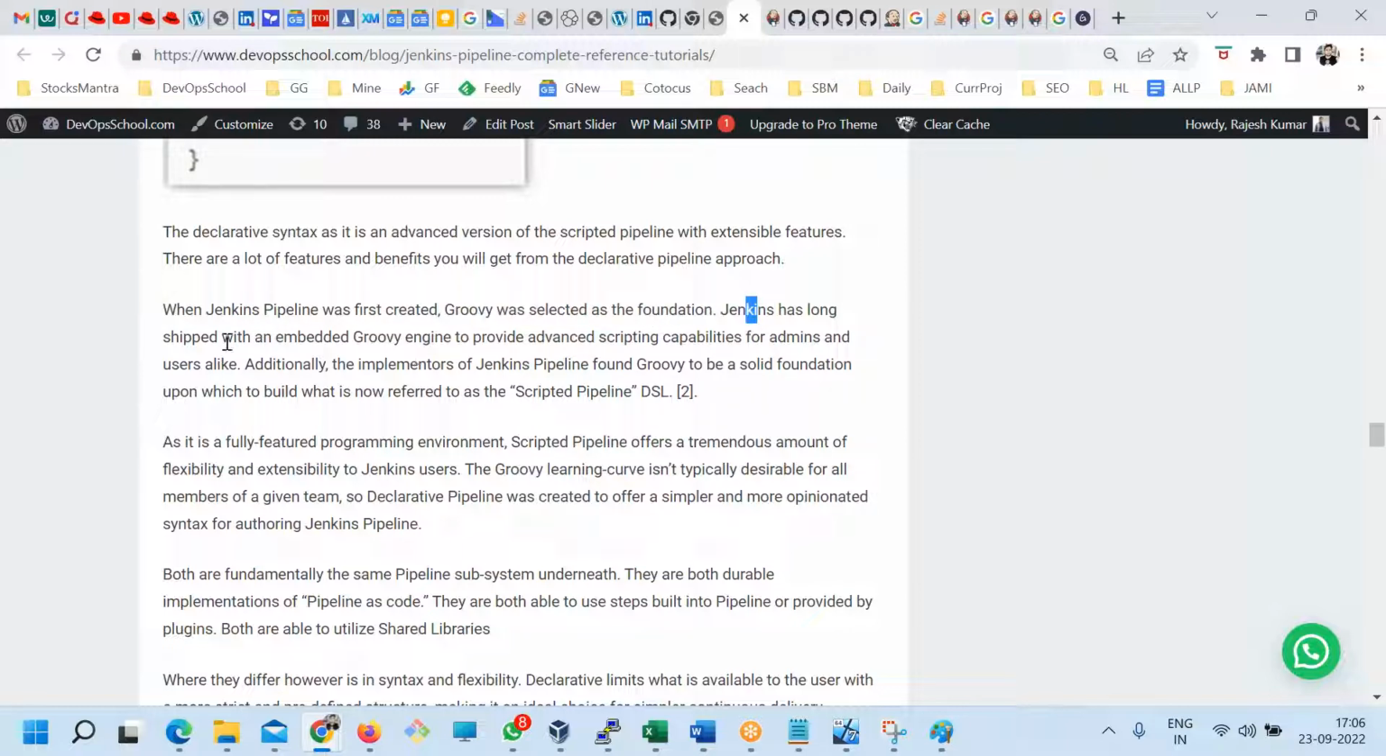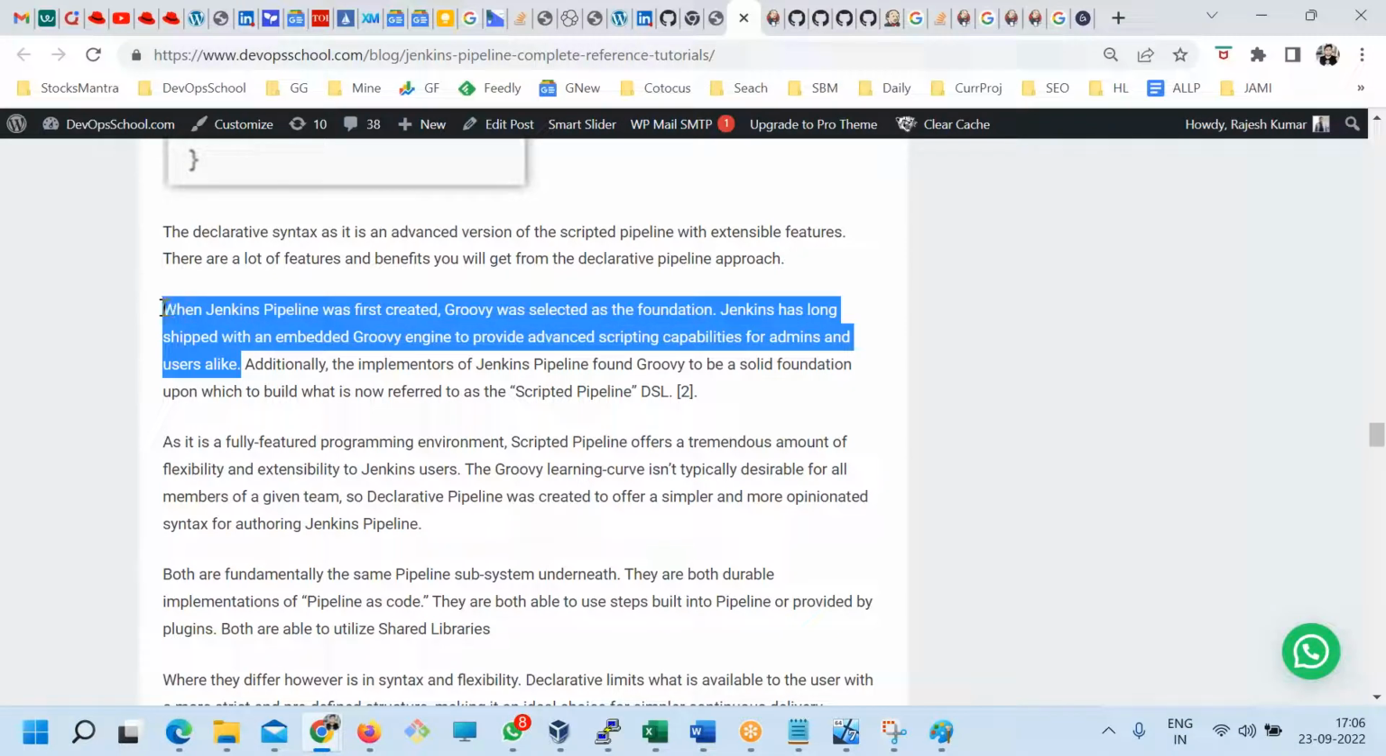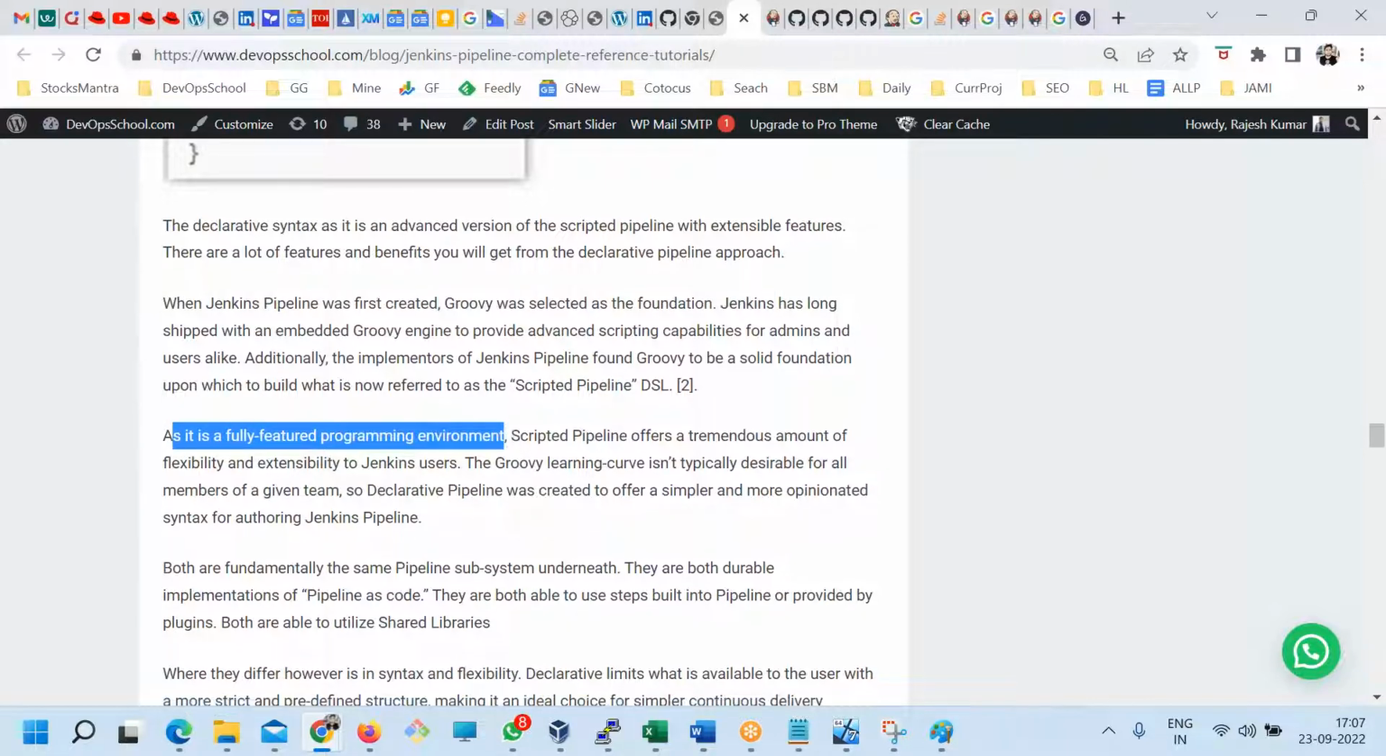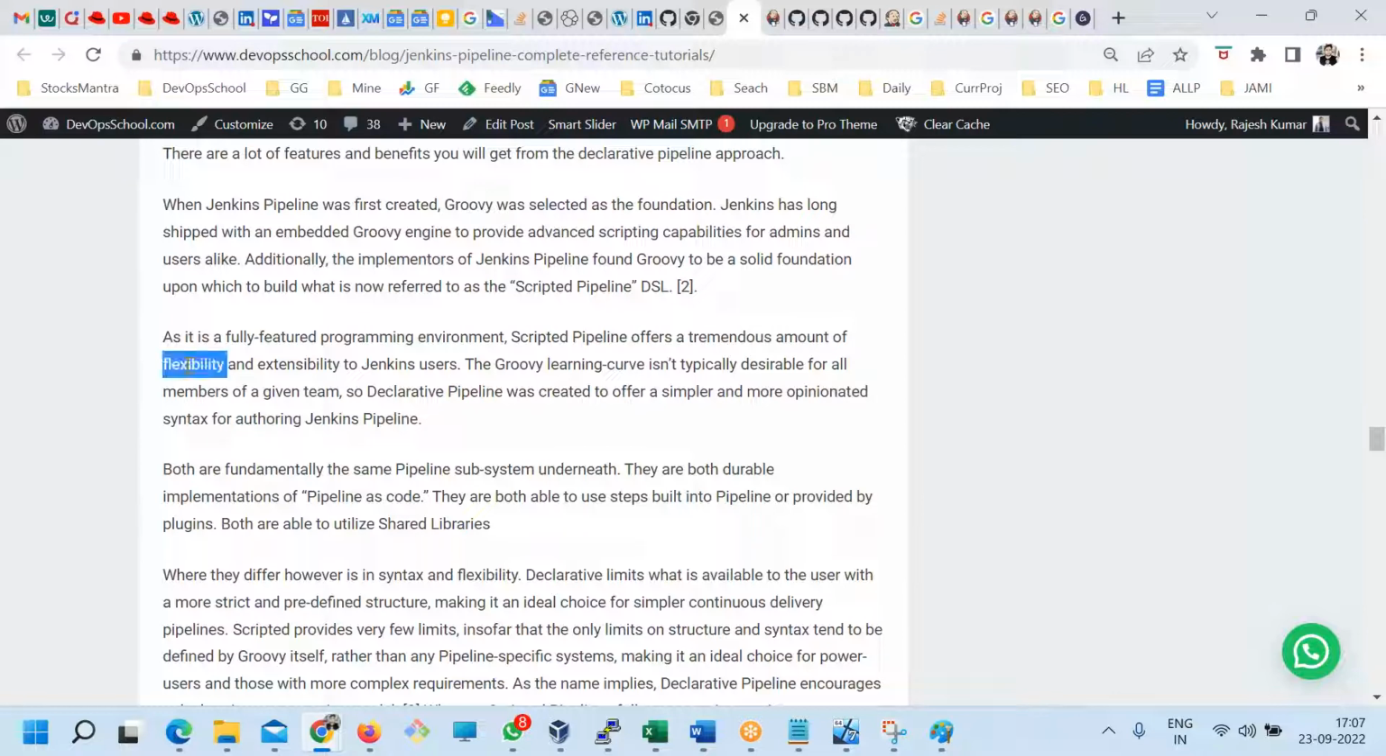So Jenkins has a long shipped with an embedded Groovy engine to provide advanced scripting capability for admins and users alike. Additionally, implementers of Jenkins pipeline found Groovy to be a solid foundation upon which to build what is now referred to as the scripted pipeline DSL. That means the scripted pipeline has been written based on the Groovy engine, and that's the reason all the concepts of Groovy can be used, as it is a fully featured programming environment. Scripted pipeline offers a tremendous amount of flexibility and extensibility to the Jenkins user because of Groovy.